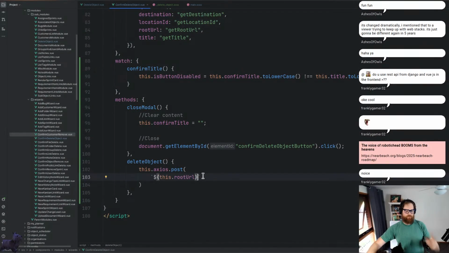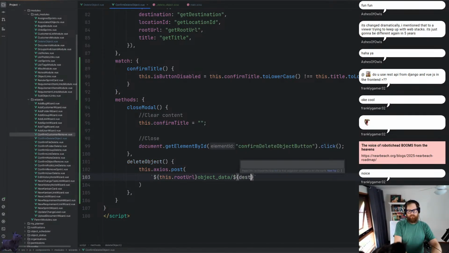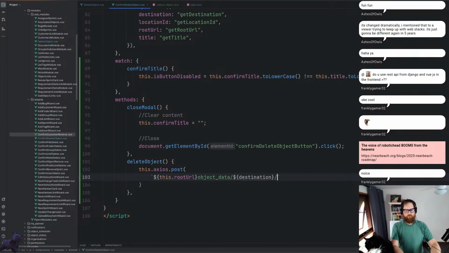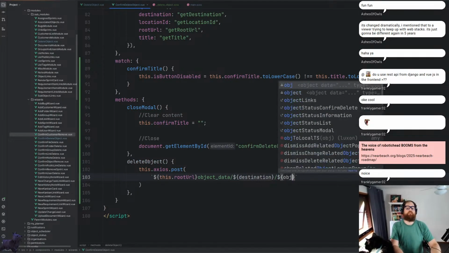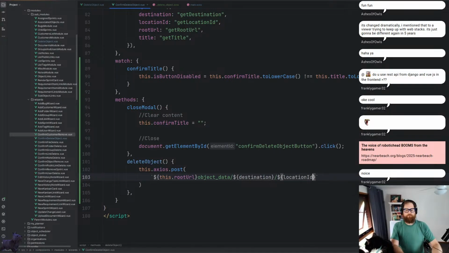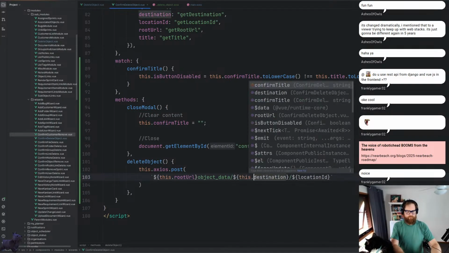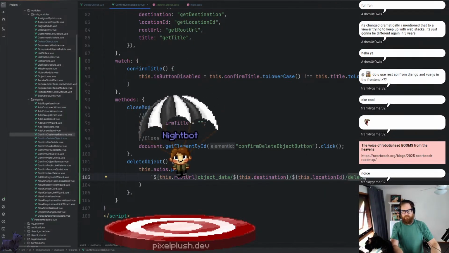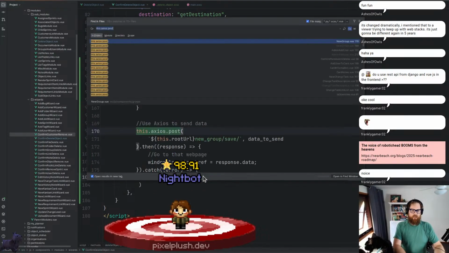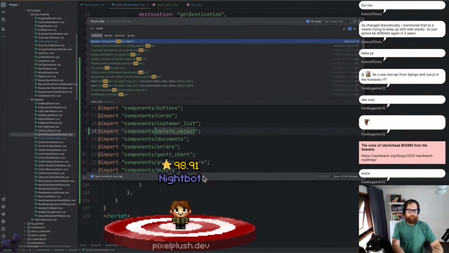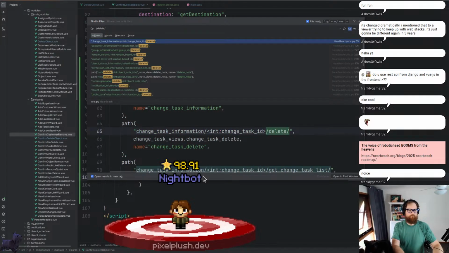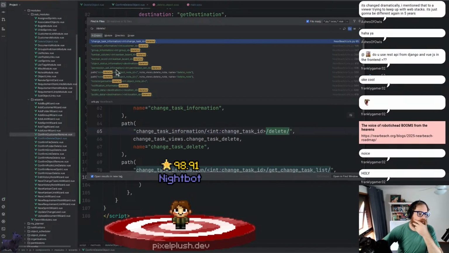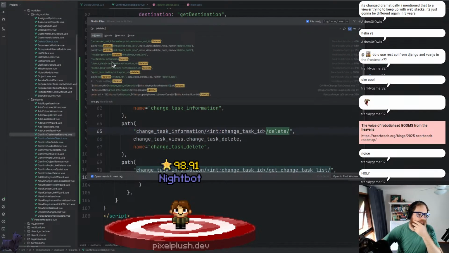All right, so we hit the root URL. We know it's going to be object data slash. So we need to send a destination. We need to send the object ID. Oh, location ID, sorry. I should put this out the front of those. And then I think it's delete object. I'm gonna double check that. Sorry, I need my mouse for a minute. Oh no, it's just delete.